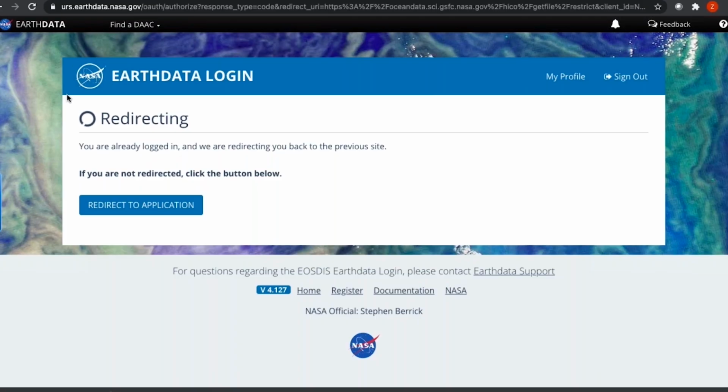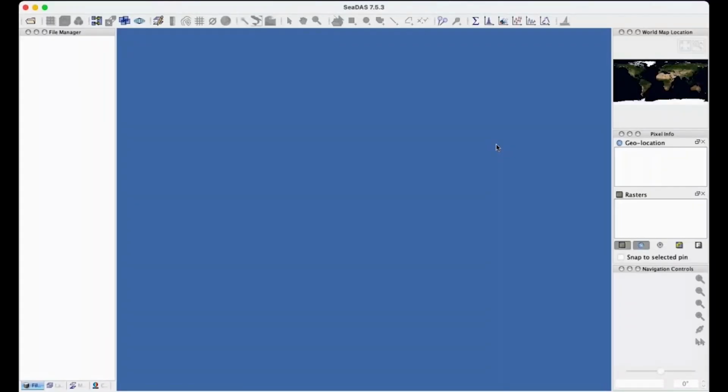As you can see, it takes a little bit of time to download. But I will go ahead and toggle us to SeaDAS so that we can get started looking at this imagery. All right, so now that we're here in SeaDAS, you can see the graphical user interface here.